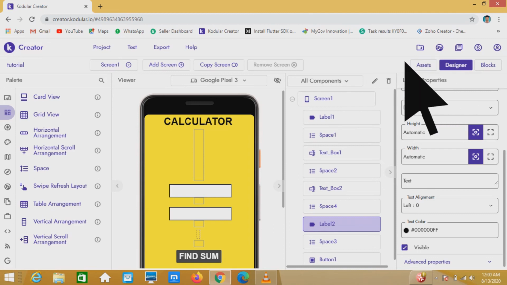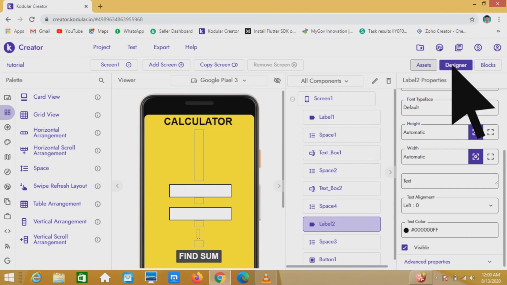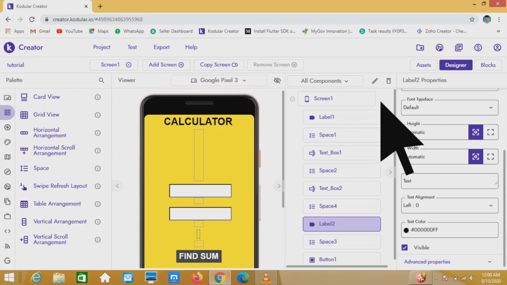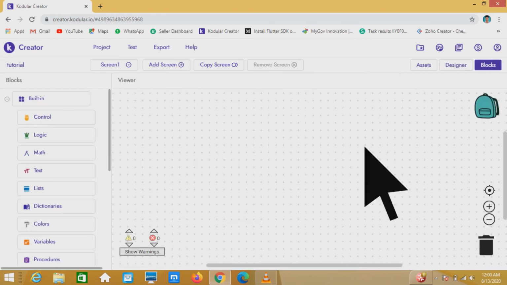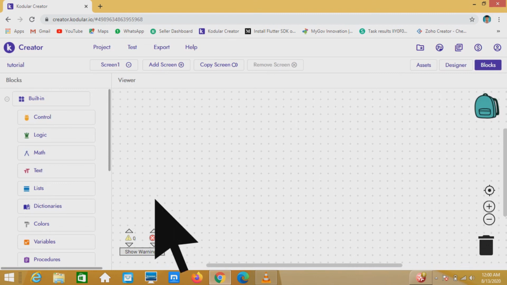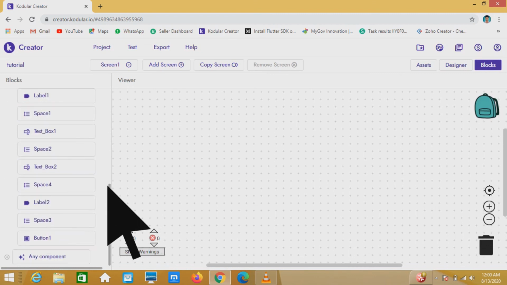As you can see, there are three things here. One is assets, designer, and blocks. Assets we'll see later. You should design everything in designer part, that is how the app should look, but you should also develop how the app should behave. That part, the behaving part, we can do in the blocks section. Click on blocks. This is the blocks section. In this scroll down, we'll get all the components that we have used in the project.